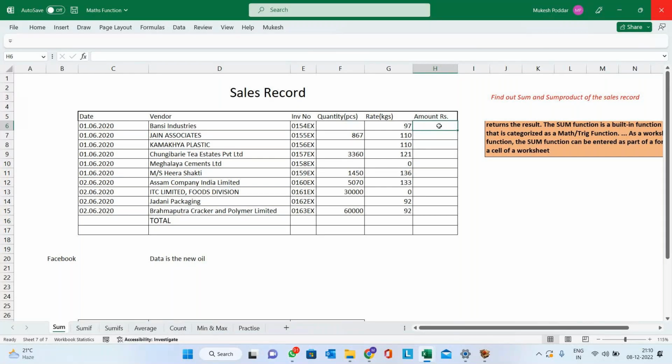Tell me how we can calculate the amount. We can multiply the quantity with the rate. So what would be my formula? Equal to F6 multiplied with G6. We are getting zero, so nothing is there. And I want to calculate in all these cells, how can I calculate this? You can drag that. I can drag it down.